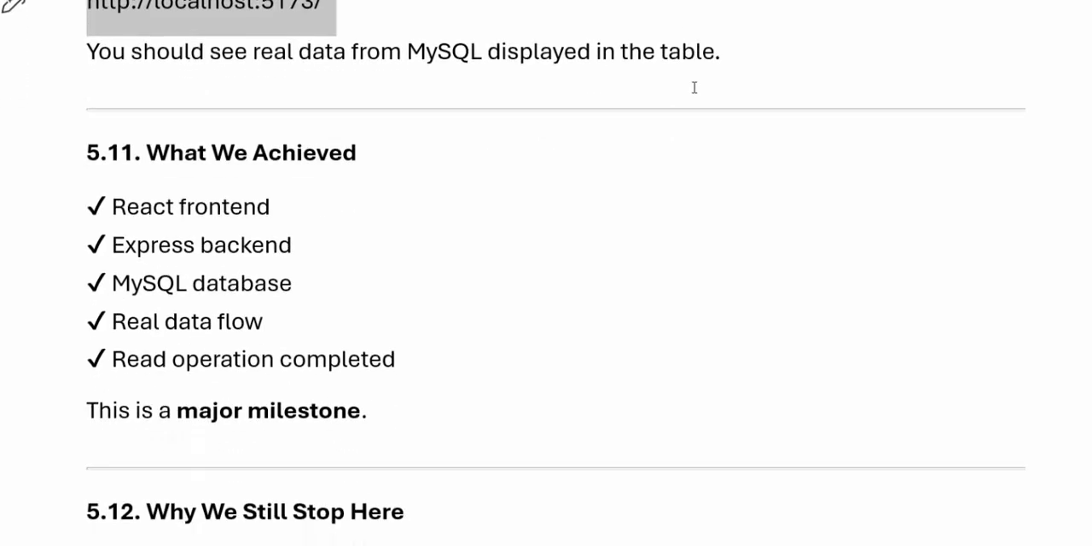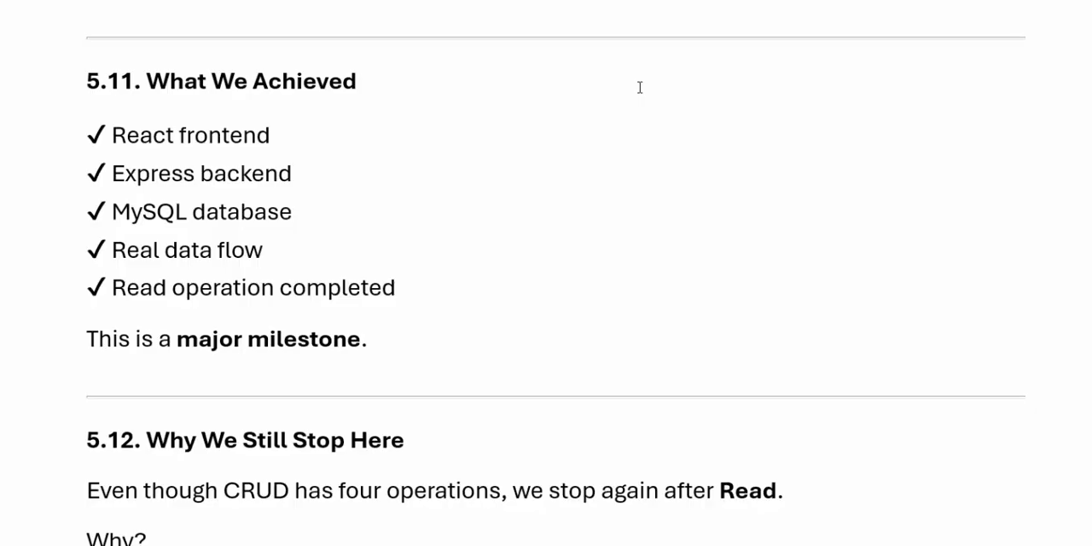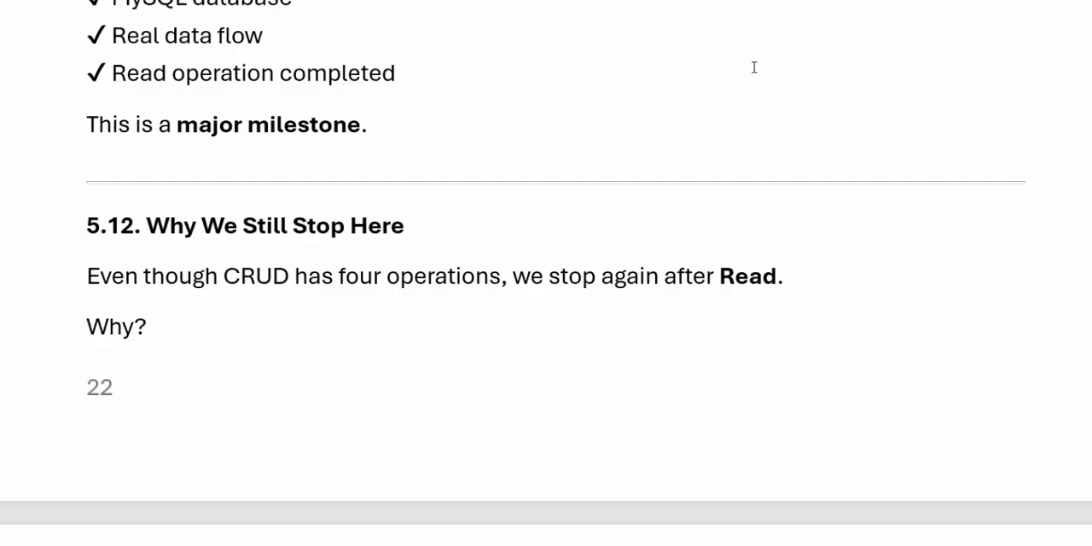Okay. What we achieved: React frontend, Express backend, MySQL database, real data flow, read operation complete. This is a major milestone.